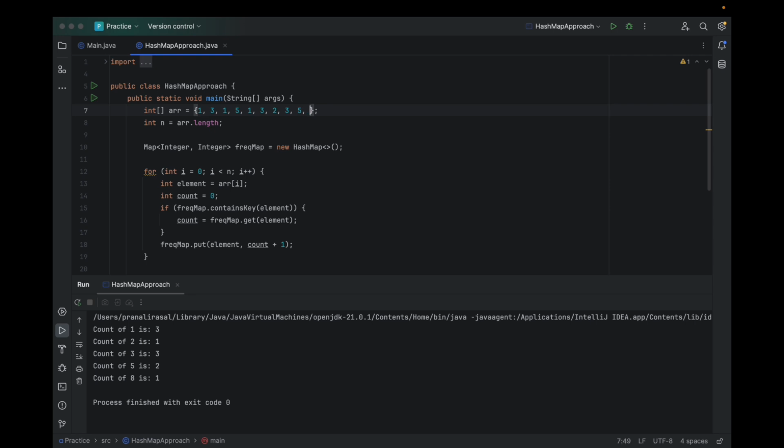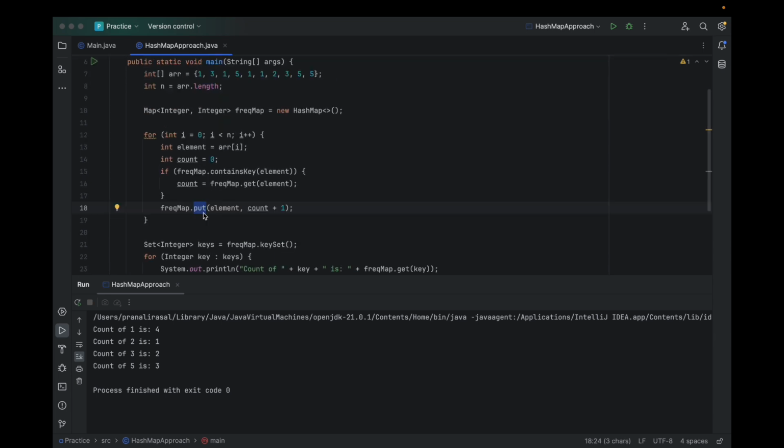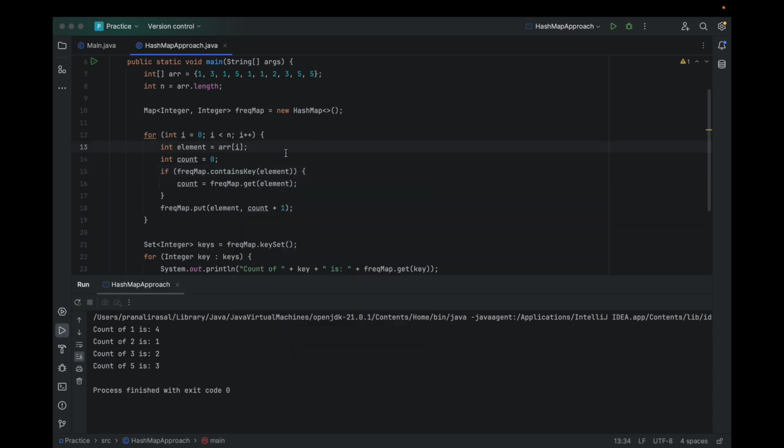Let's change the values again. Let's increment the count of 1. Run the program again. Then you can see count of 1 is 4, then 2 is 1, 3 is 2, and count of 5 is 3. And you guys might be aware that insertion in a hash map is constant time. Also, getting an element from a hash map is constant time. And also, checking whether your hash map contains the key or not is constant time as well.